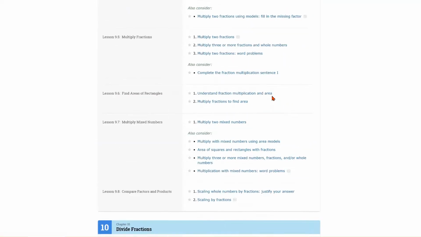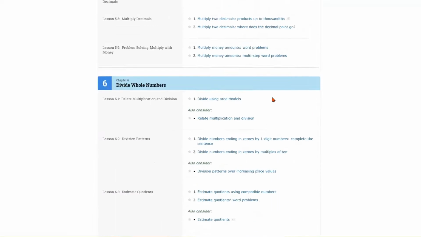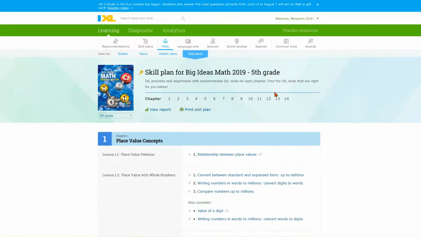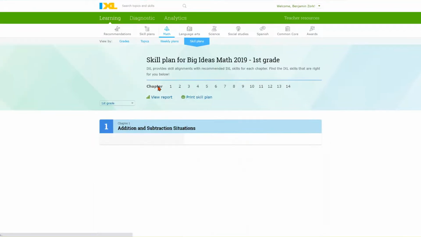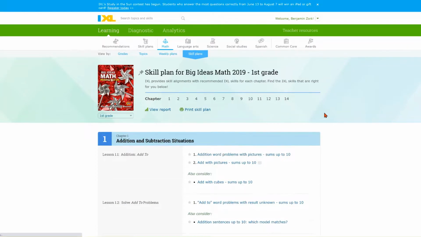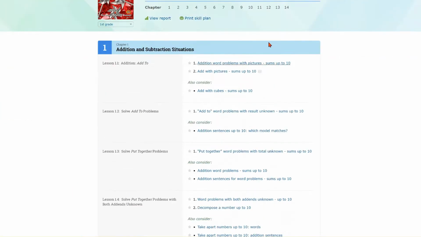So, wonderful resource. Guess what? It's not only for 5th grade, they also have it for 1st, kindergarten, all the way through algebra 2, within Big Ideas. So if you teach kindergarten or 1st grade, for example, here's a picture of their book, here's the lessons, here's the standards and the content that correlates to the actual lesson in the book that you're working on. Amazing resource.